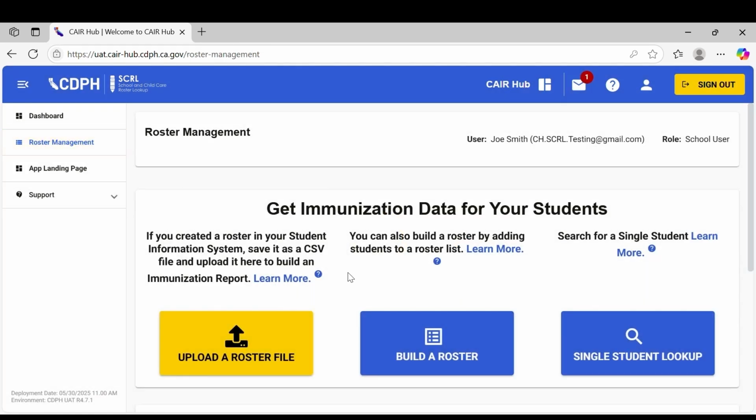At the next screen, you have three options: uploading a roster, building a roster, or single student lookup. In this training video, we'll start with building a roster, then move to uploading a roster, then discuss managing returned reports. Building a roster is a manual way to create a list of students to check their immunization readiness status for school.